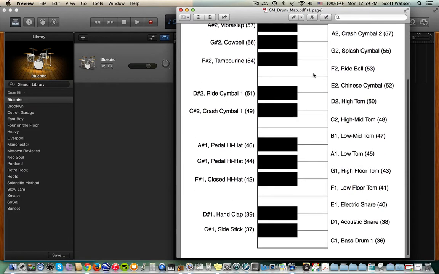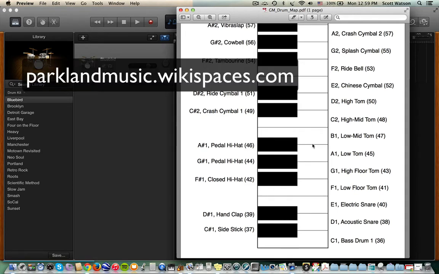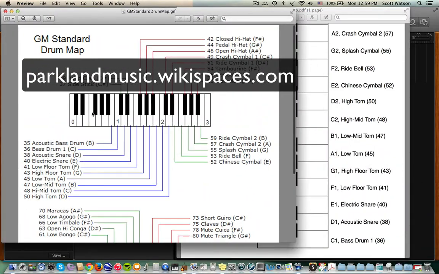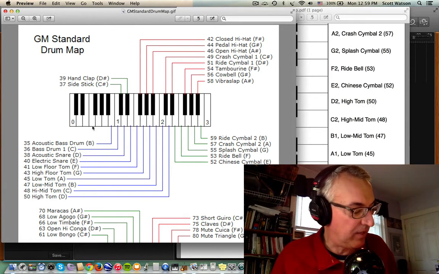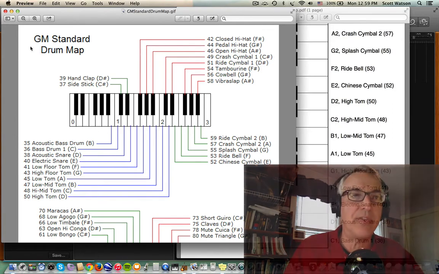Now I have this drum map, the keyboard map of the drum sounds, linked on my website, parklandmusic.wikispaces.com. But out on the internet you can find many other drum maps like this so that you know what key you're hitting. Also, you can just experiment as you hit different keys. Oh, that's a hi-hat. That's a ride cymbal. That's a crash cymbal, and so forth.